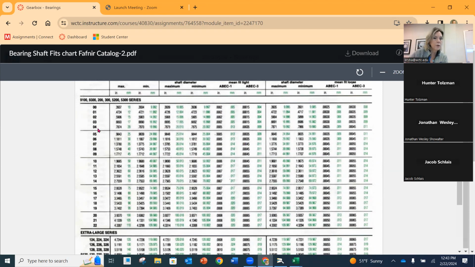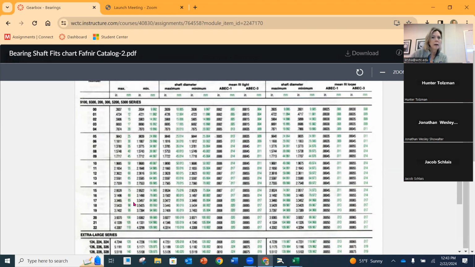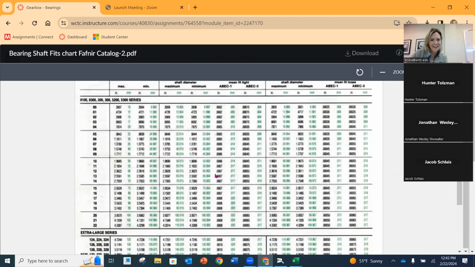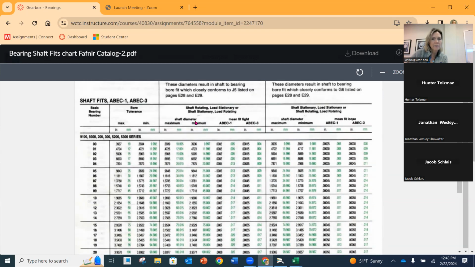So you're going to find your number on the left-hand side, remember, and then you're going to go over, read these, and determine which condition you are. Normally you're in the first set, okay? And then it's going to give you your shaft diameter, maximum and minimum. And you want it in inches because we're dealing with English units here, okay? And that's going to be for the shaft.